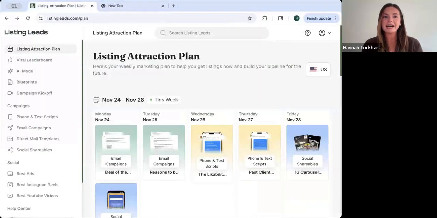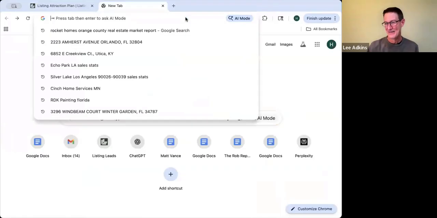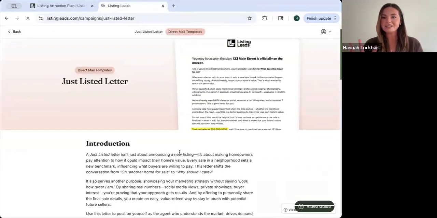Now I want to show you guys an example of a radius letter. I'm going to do the just listed letter here. Let's see if I can. There's a lot of tabs going on my screen right now, guys, so bear with me. Okay, there we go. So this is the just listed letter. And again, this is the radius letter.